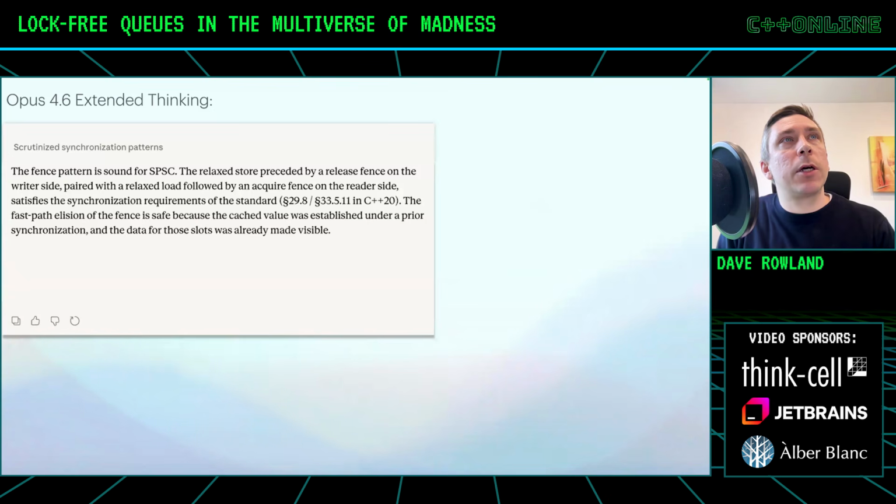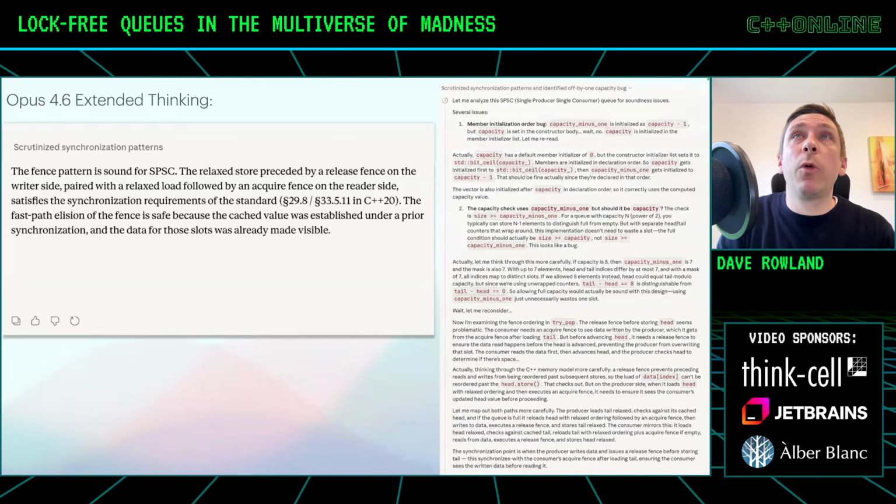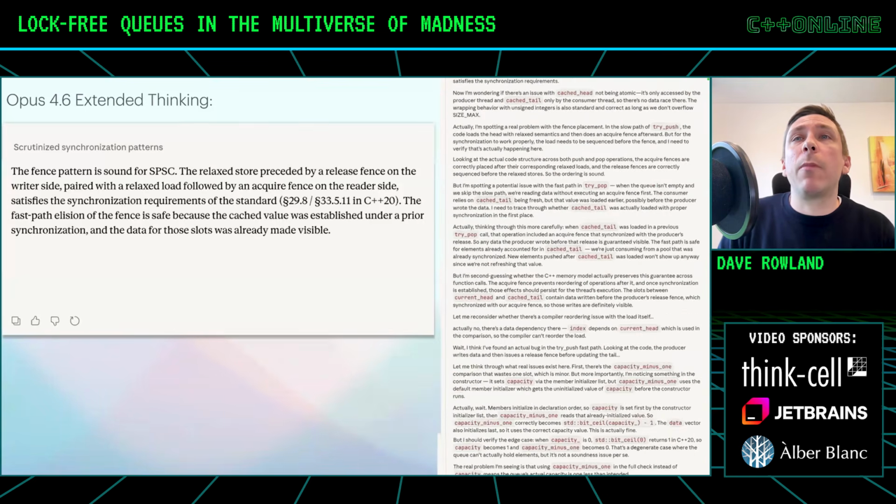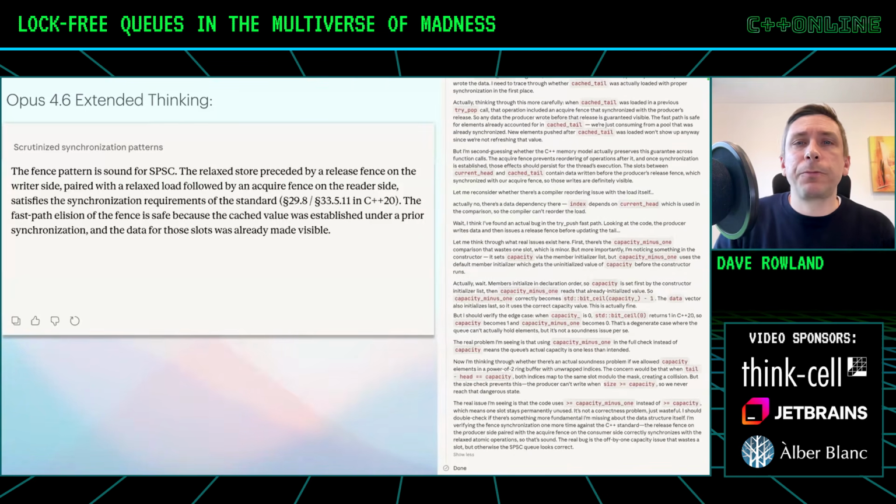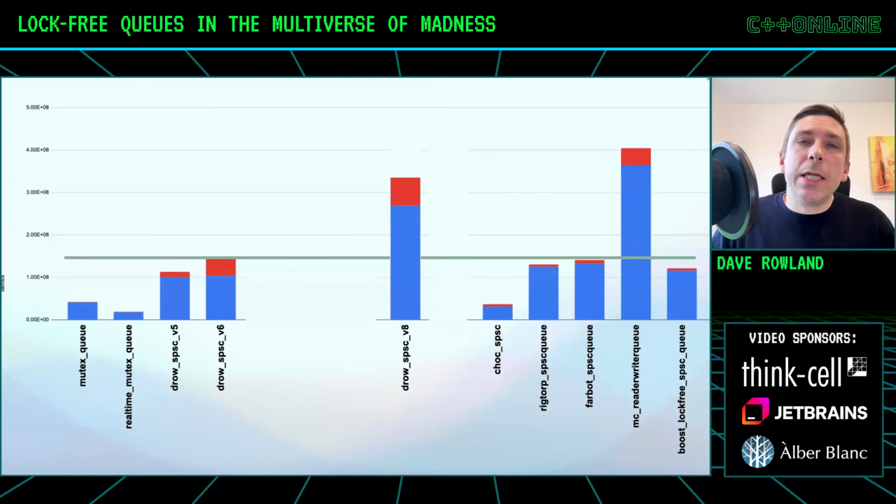But that "scrutinize synchronization patterns" bit at the top is a thinking statement, and that's doing a lot of heavy lifting here. If we expand it out, we can see it actually runs through a very similar thought process to before, except it does it all internally. And there's a lot to unpack there if you really want to. Just an interesting example of how AI has moved on and how it can still be useful to us. So this is the state of play using the benchmark that we've discussed.